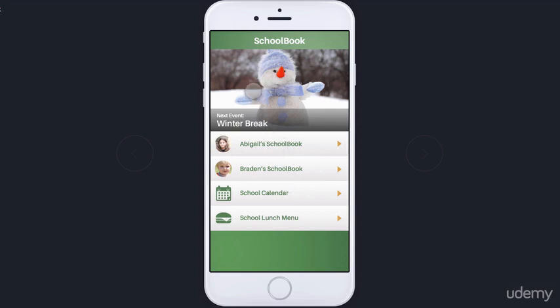At the top, we have the next event that is happening at the school, with a photo representing that event. Underneath that, each child that the parent has at the elementary school will have their own row. Here we can see Abigail and Braden both go to this school. Let's look at Abigail's page by clicking her button.